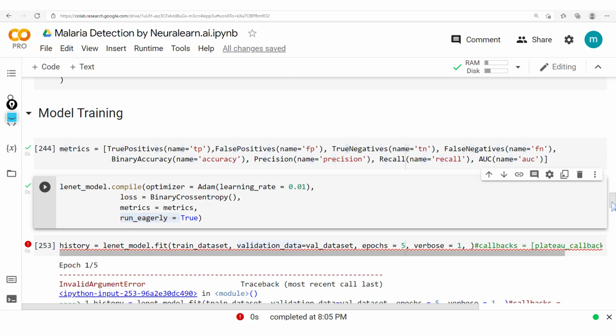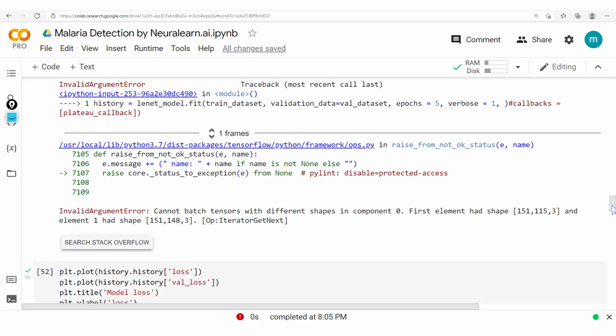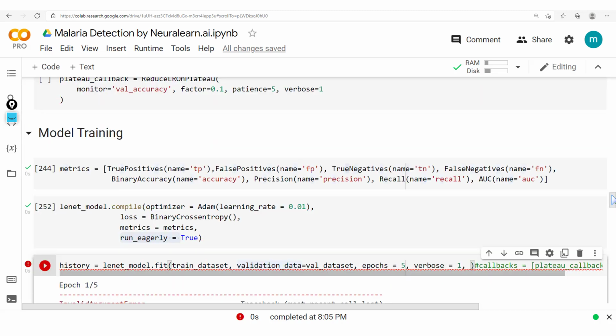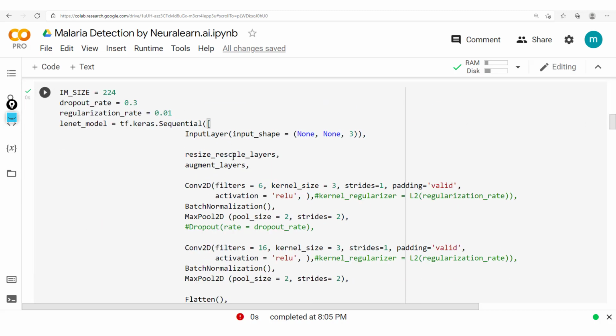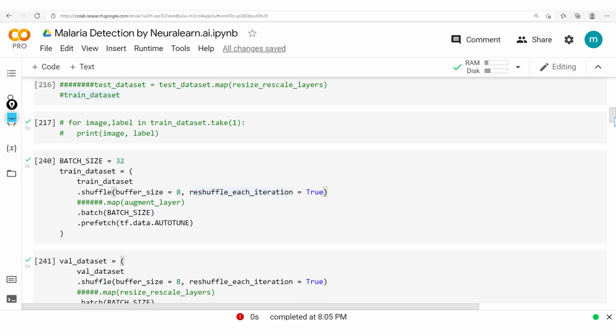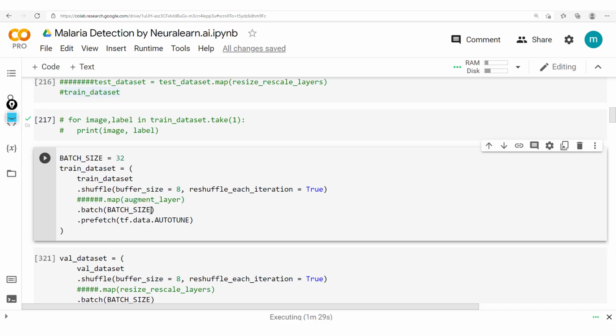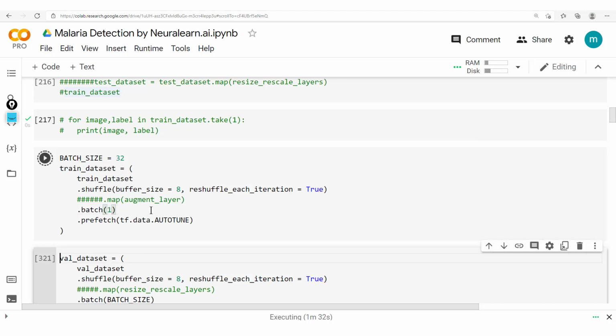Now that said, let's scroll down and check on our error. What it reads is we cannot batch tensors with different shapes in component 0. The first element had this shape and element 1 had this other shape. So we understand from this that since we're doing the resizing and rescaling in the model, that is in here, we have this batching being done on elements which do not have exactly the same shape. And so to avoid this, we'll just fix the batch size to be equal to 1. So we'll work with batches of 1.